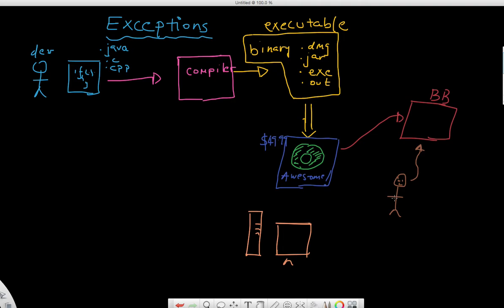So why am I telling you the story here? The reason is that first, when this higher level program, which is written in Java, C, or C++, gets fed into a compiler, and if there's a bug in your code at this point, and the compiler can catch that bug, it's called a compile time error.